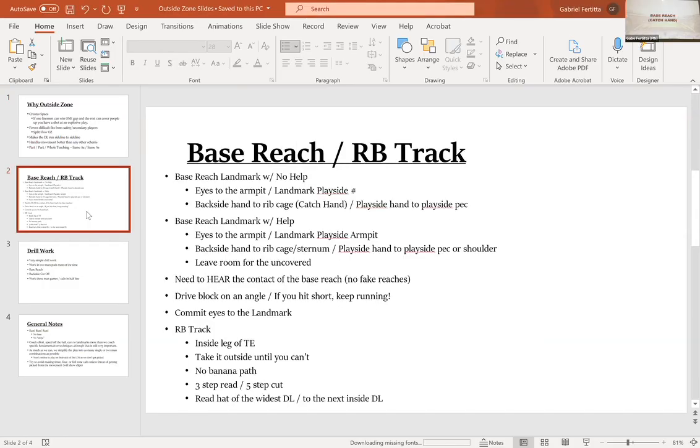Another little thing I think is important to have as a reference when we talk about this is the most fundamental block on the play, and the most important one, which we call a base reach. That would be, say, a tackle on a 5 technique on the play side. Our base reach landmark, if we have no help, if the guard is not coming with the tackle, is his eyes to the armpit and his landmark is the play side number. His backside hand is trying to get to the rib cage. We call that the catch hand, and you'll see why we call it that when I go through the clips. And we're trying to get the play side hand to the play side pec.